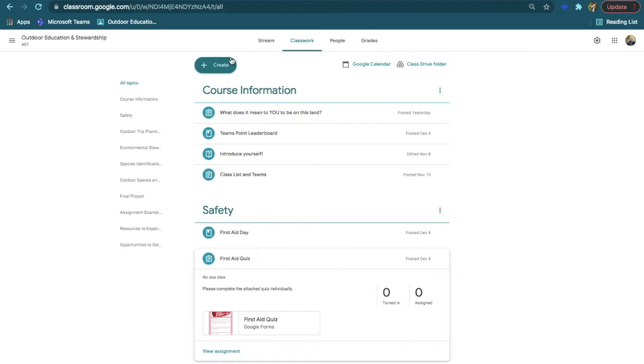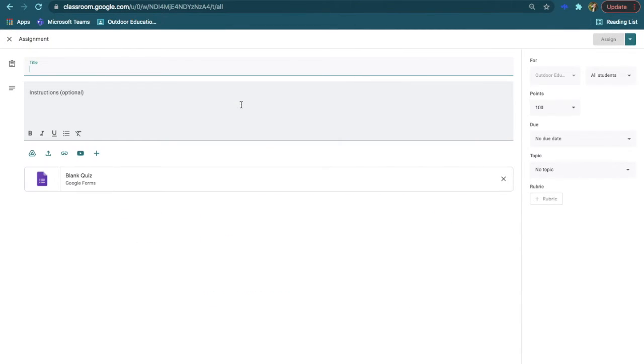So you're going to go under classwork, create, and I'm going to create a quiz assignment here, and it'll pop up the same as material, but you can see the difference being that it's created a blank quiz Google Form for me already, and it has a due date function here that you can assign, so you can add the date in and the time that the work is due, as well as the amount of points that it counts for.